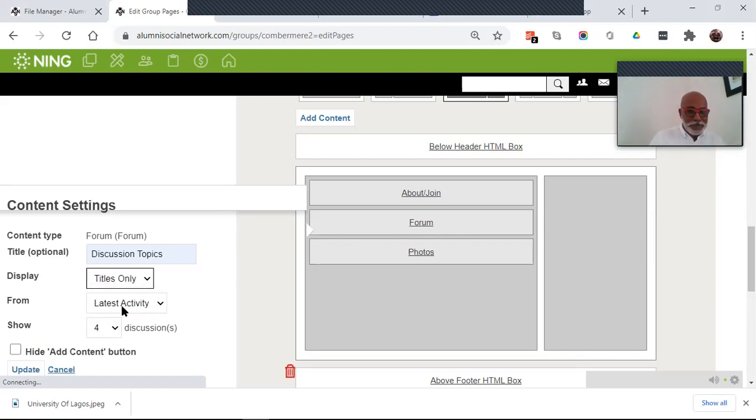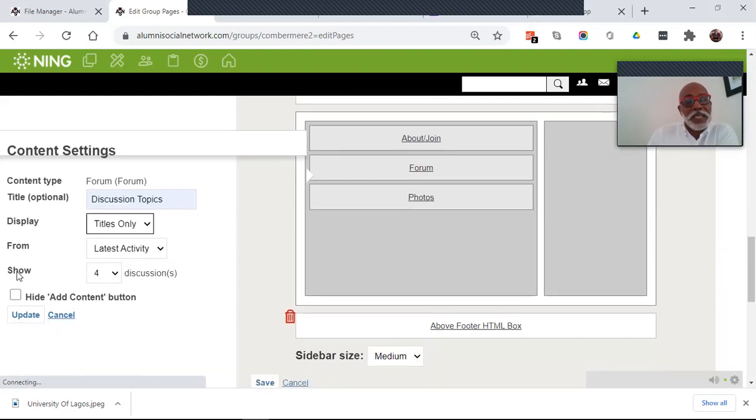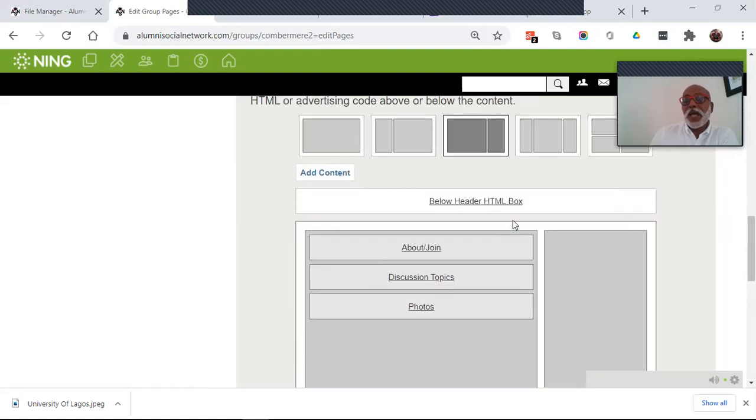So we have titles only. Then it says show. Basically, this is how many discussions do you want to show in the list on the home page? Well, let us show all of them. They're a maximum of 10, show 10. Now, we can click update since we edited that.